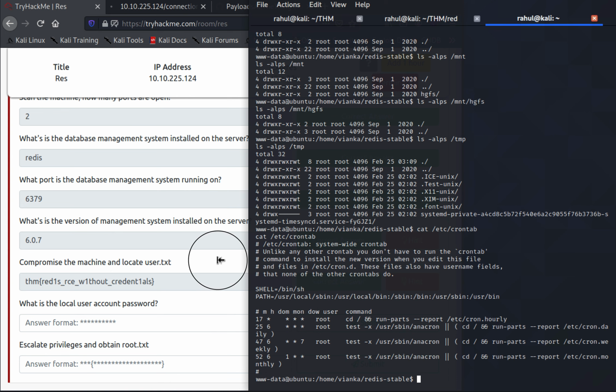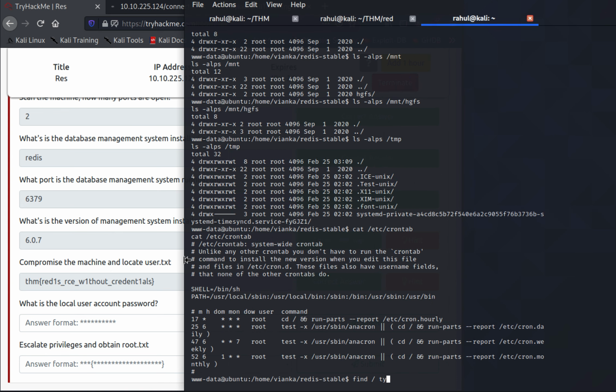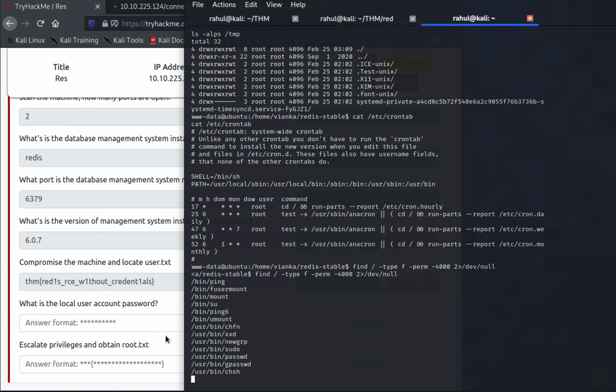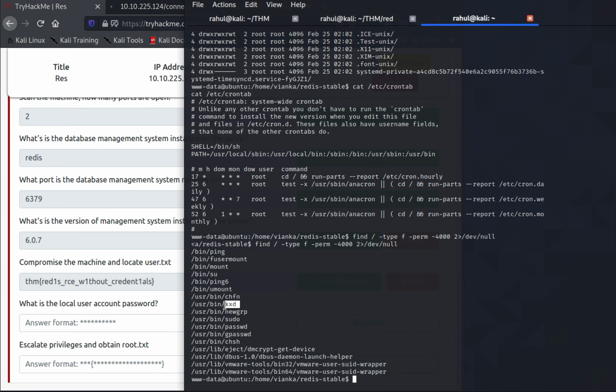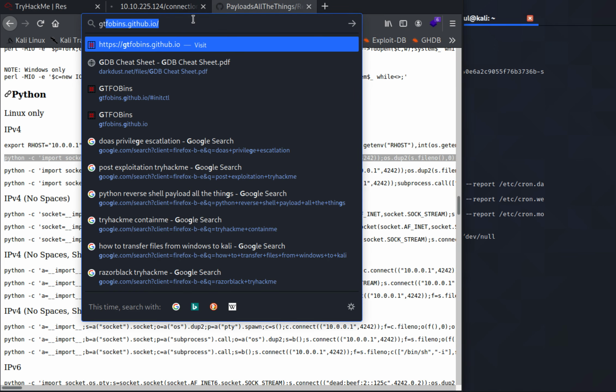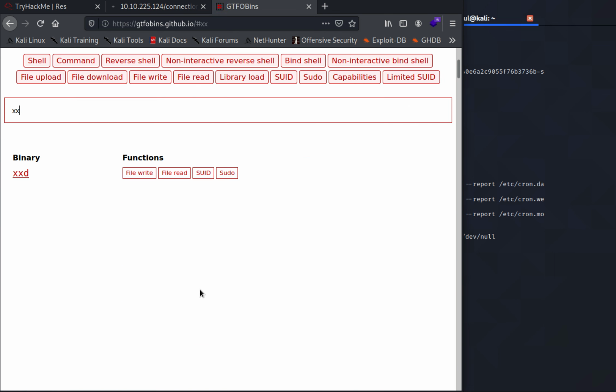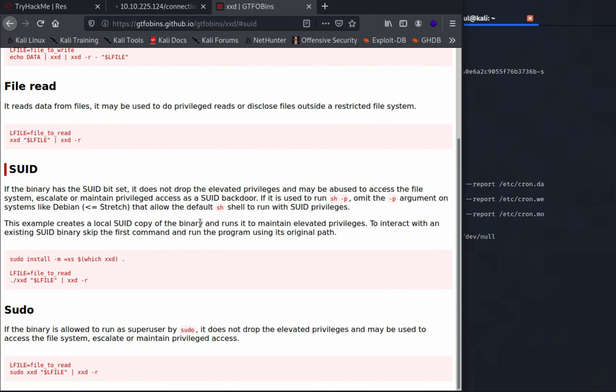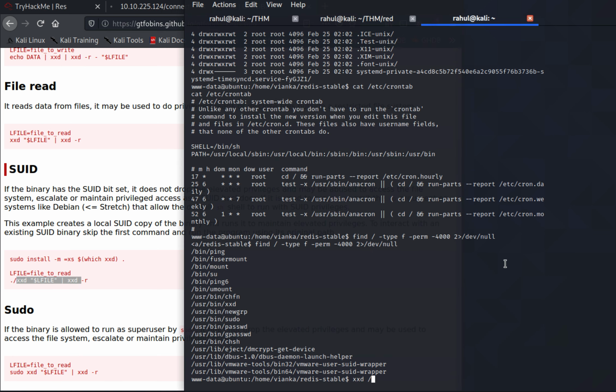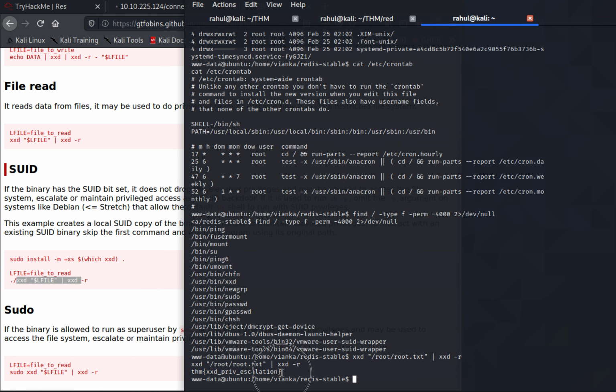So what I did here was I tried to look for the SUID bit files, and here you'll see that you have, out of the question, xxd. So what you can try to do is go to GTFOBins and see if you have xxd, and there you have it. The way you can use xxd is by using this last line. Just type in xxd and the name of the file, root.txt, which I'm guessing is root.txt, and xxd with the tag -r. And here you will see that you have found privilege escalation.